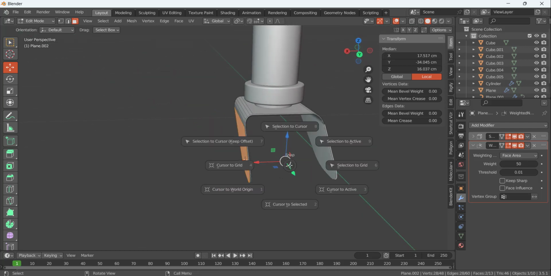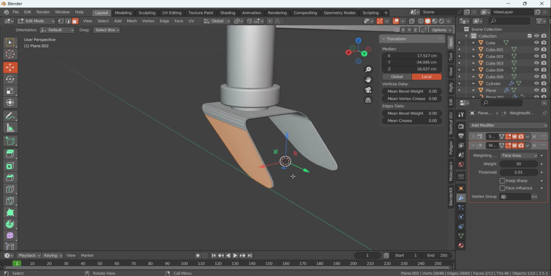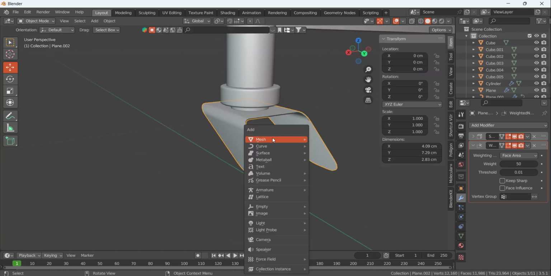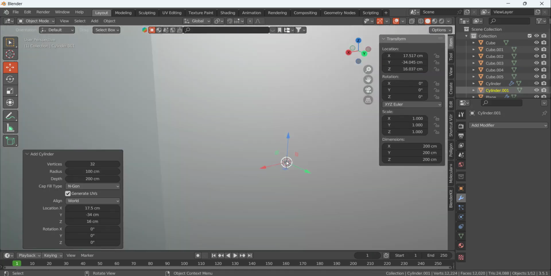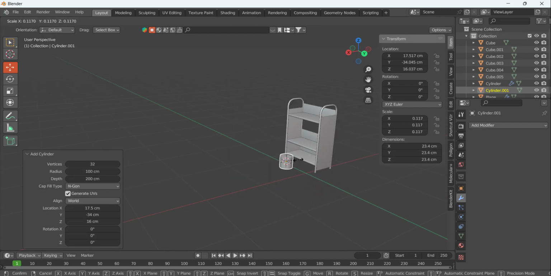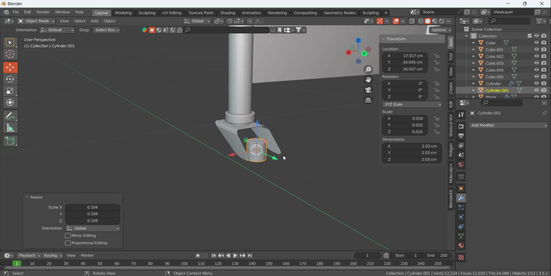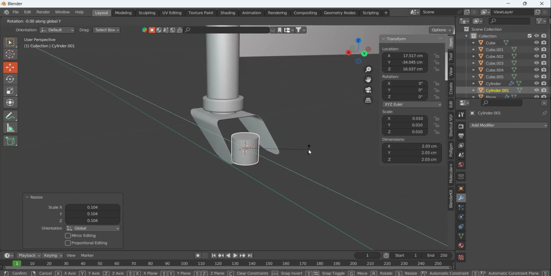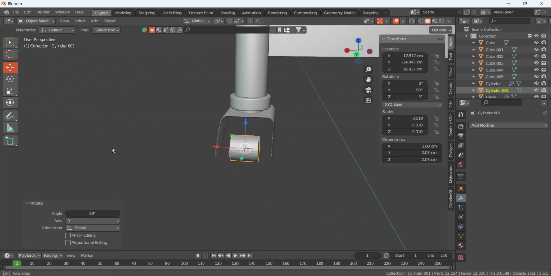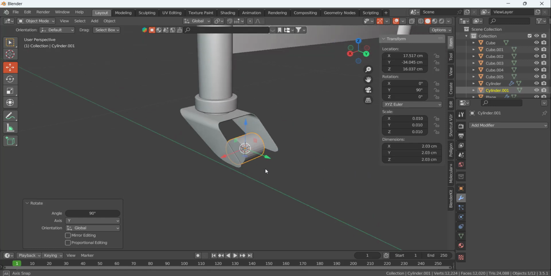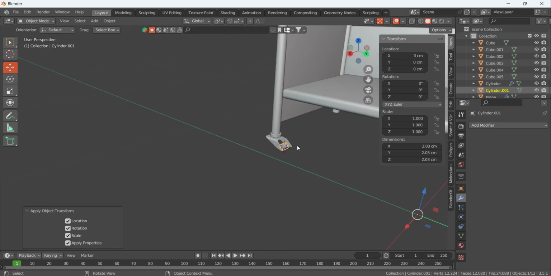Select these two faces, Shift S and cursor to selected. So we have this cursor in the middle, Shift A, and we are going to add a cylinder. And this cylinder we are going to make it very small, and R Y and 90 like that. And Control A, apply all transformation.